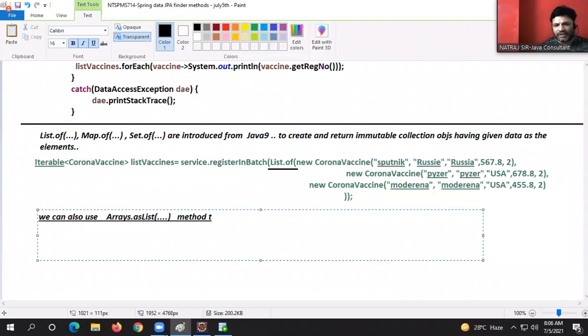Okay. To get a mutable list collection. What is the difference between that and this? List.of, Map.of, Set.of will give immutable collection objects having given elements. But this will return only a mutable collection, not an immutable collection, to get a mutable list collection object having the given data as the elements.